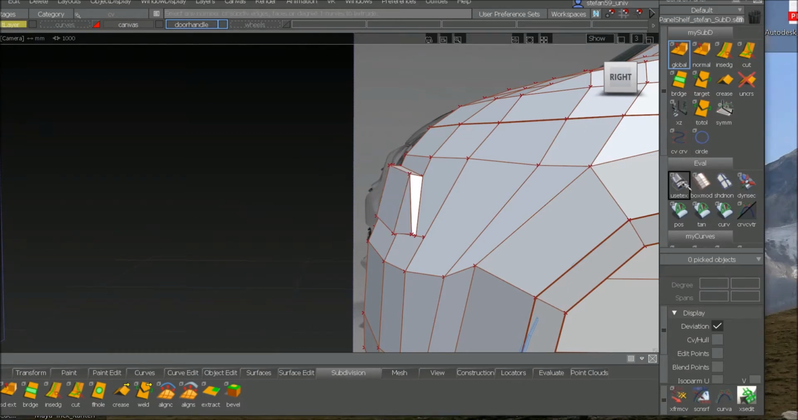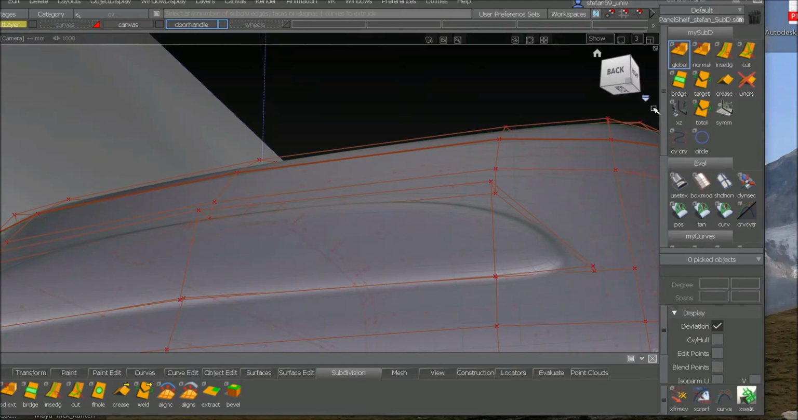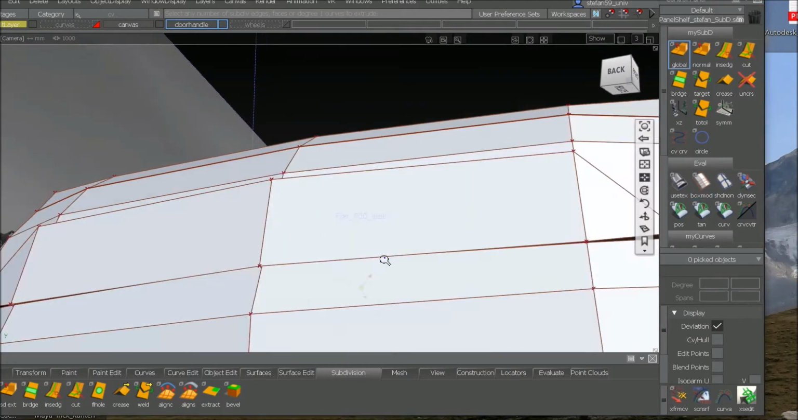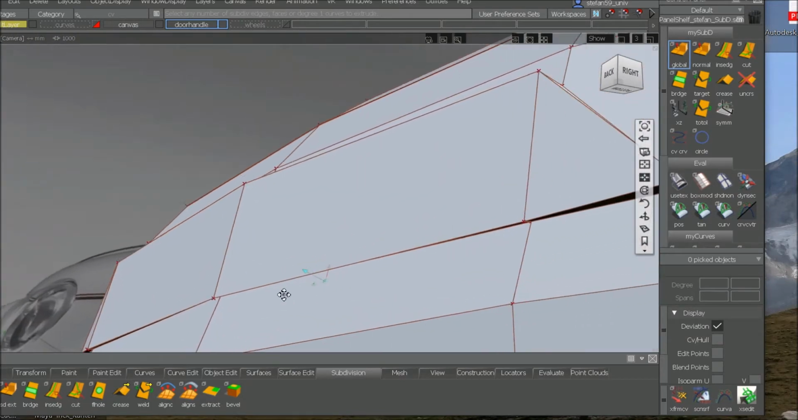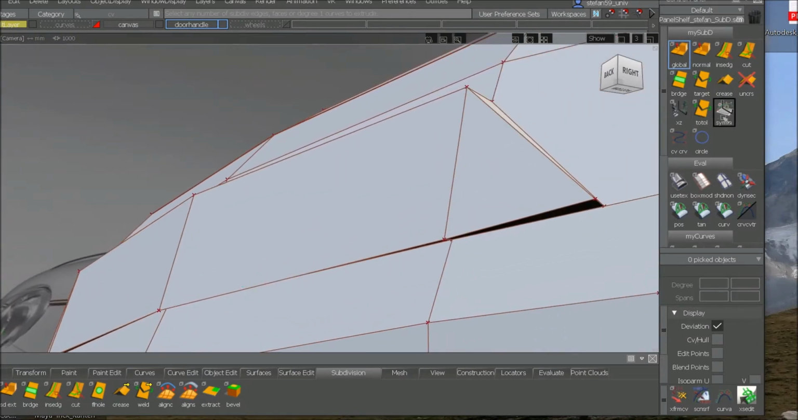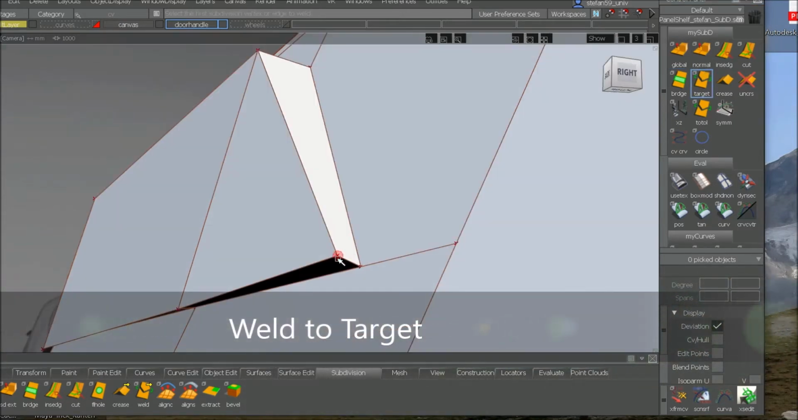And if we look at it, pretty nice already. Bring those two together here at the bottom because we don't need that double boundary here. So what we can do is welding those edges together again. So I go to weld and weld to target, welding this point to that point.